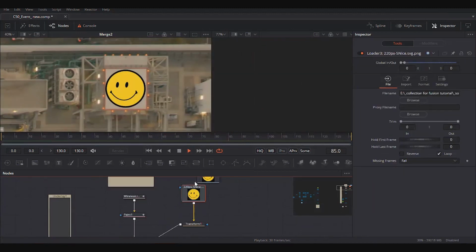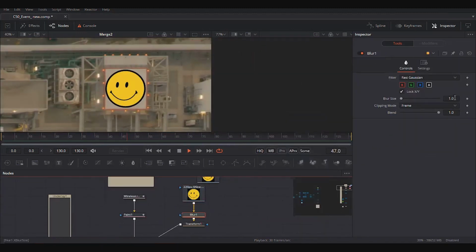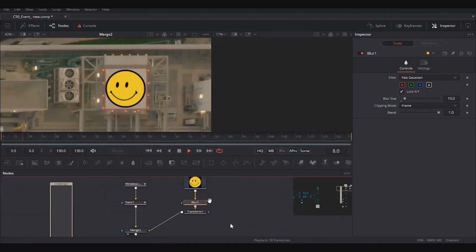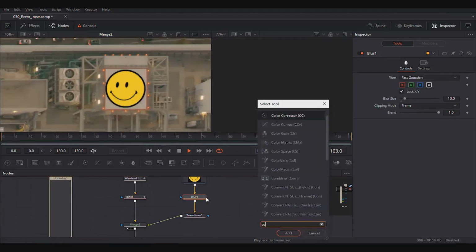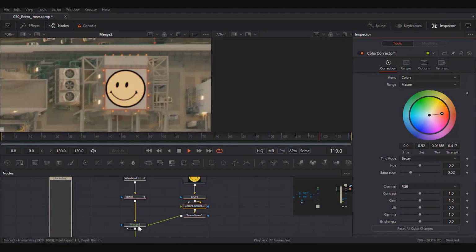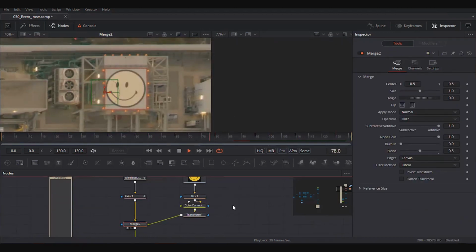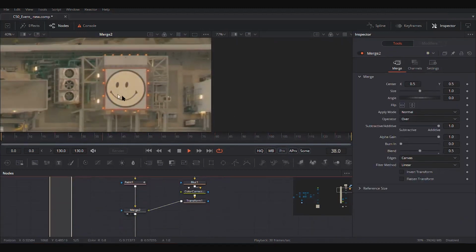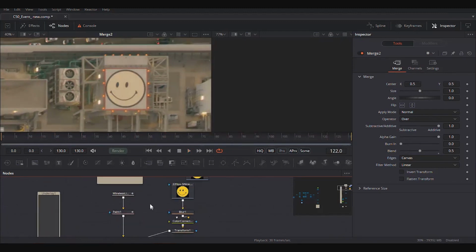We can do a few other things to that. We can blur it slightly. We can do a color corrector. Warmer, remove some saturation. And the merge, put that down to 0.5. So there's still the problem of the shaking.